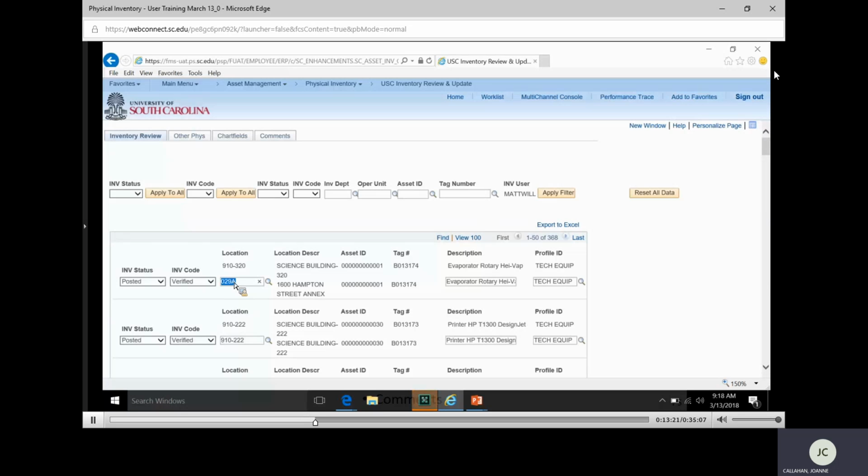Okay, we've got two more questions. Can we request a sort by department number and save in PeopleSoft as we go through the inventory count process? Yeah, we're going to cover that I think later on. We'll be able to use these filters up here to filter by inventory status, inventory code, the department number, the operating unit, asset ID, and tag number. So we'll cover that in a later slide.